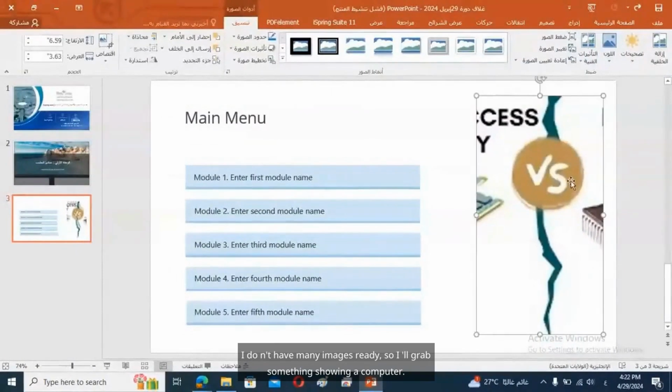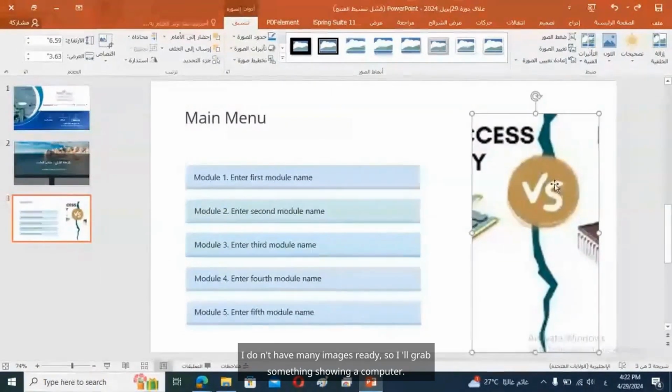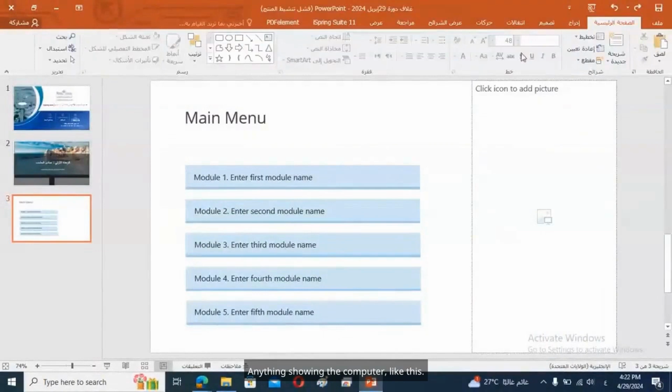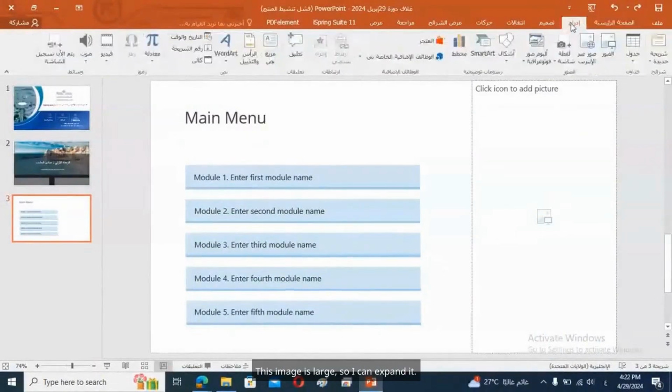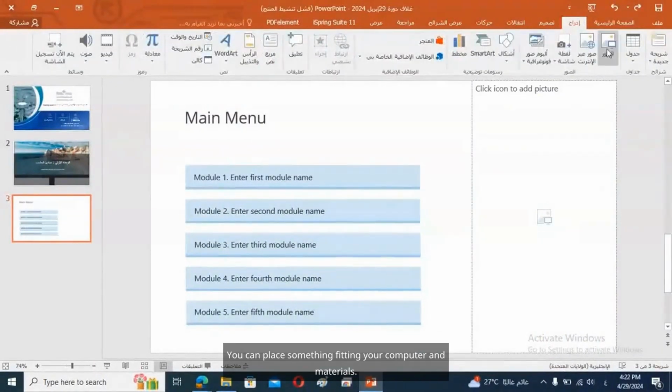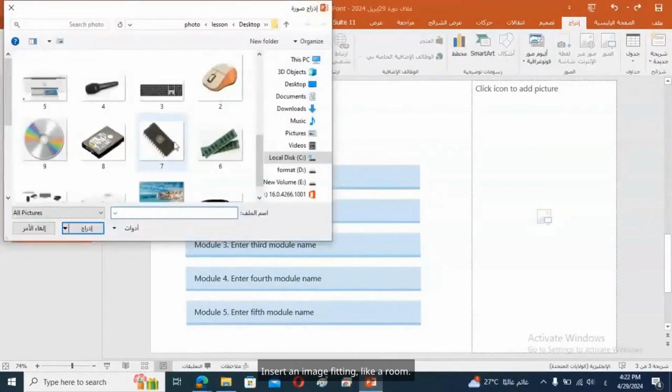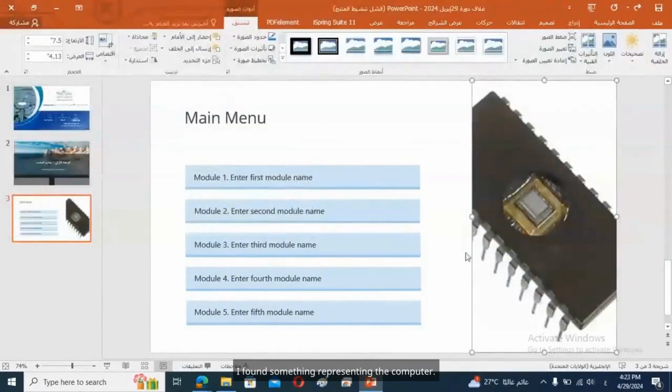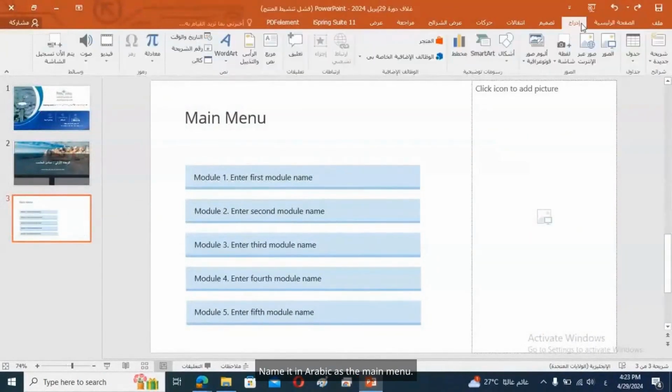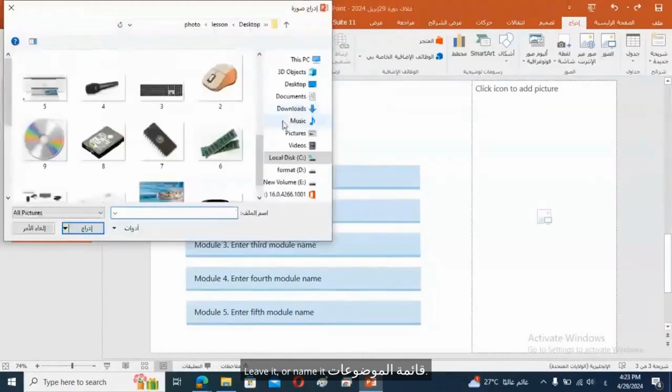I don't have many images ready, so I'll grab something showing a computer. Anything showing the computer like this. This image is large, so I can expand it. You can place something fitting your computer and materials, insert an image fitting, like a room. I found something representing the computer. Now, I'm naming this the topics list. Name it in Arabic as the main menu. Leave it, or name it Qaimat al-Mawdu'at.